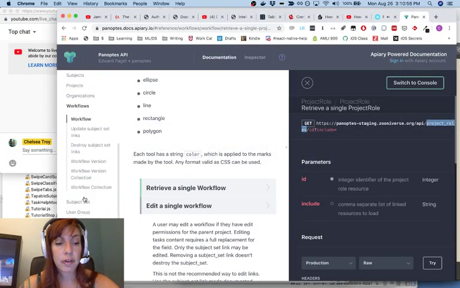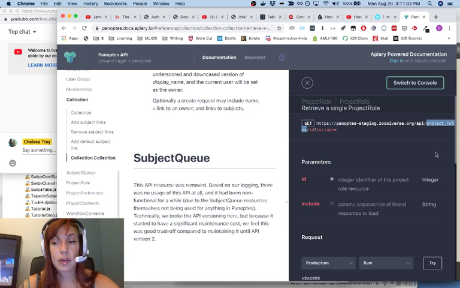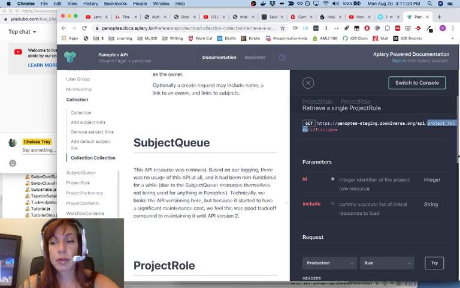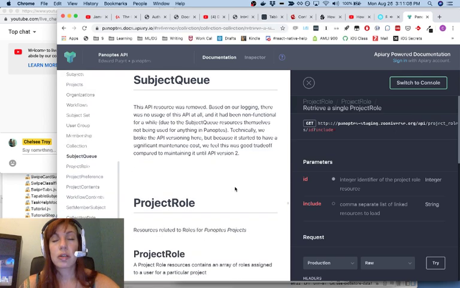Let me go down to project roles here. Okay. So project roles describe what an individual user is supposed to be doing on a project. We have a couple of different ones. We have a volunteer, we have an expert, which is a special kind of volunteer who has specialized expertise in the given project. We have an owner. This is usually the researchers who created the project.